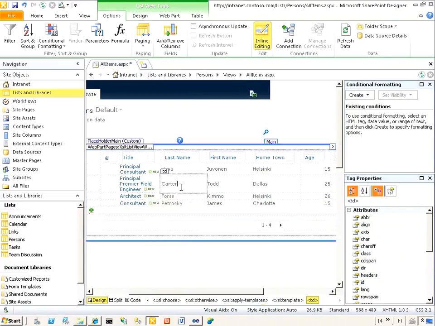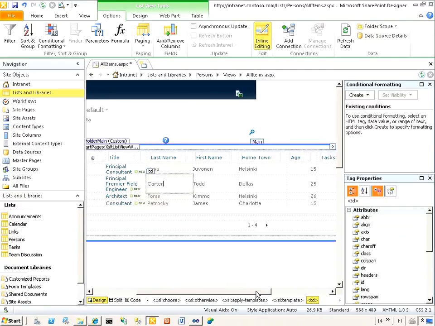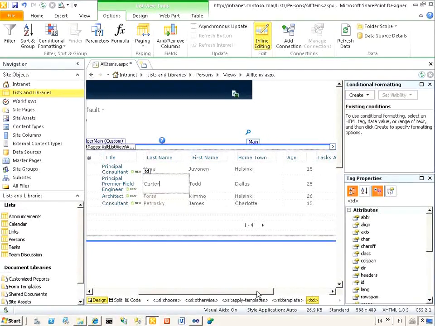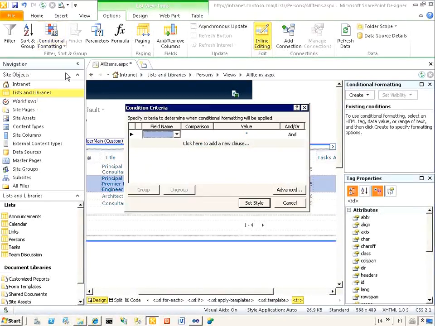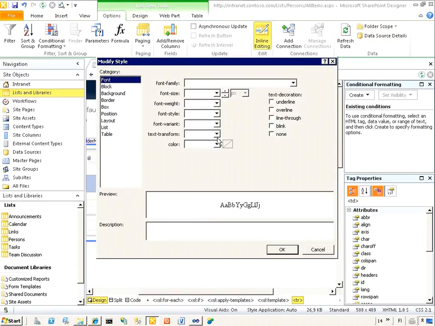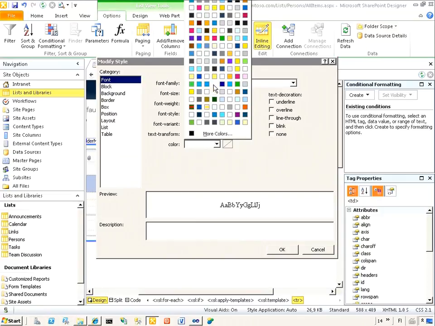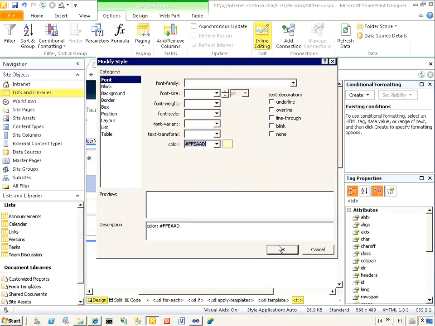The other thing which we want to do is, in this case, there are certain people whose age is over 20, and some of the people are younger than 20. So we can actually create these conditional formattings really easily. So let's format the row differently if the age is greater than 20. We start formatting the row, and let's set the row color to something else, so we're able to immediately see those rows where the age is different.